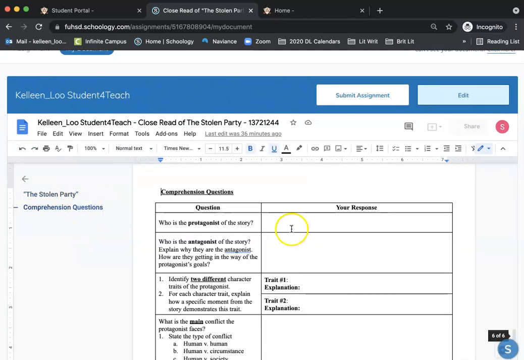And so there are some comprehension questions at the bottom here. Who's the protagonist of the story? Liliana. Sure. And then once you have typed all of your responses and you're happy with what you have, then obviously you can go ahead and click the Submit button.